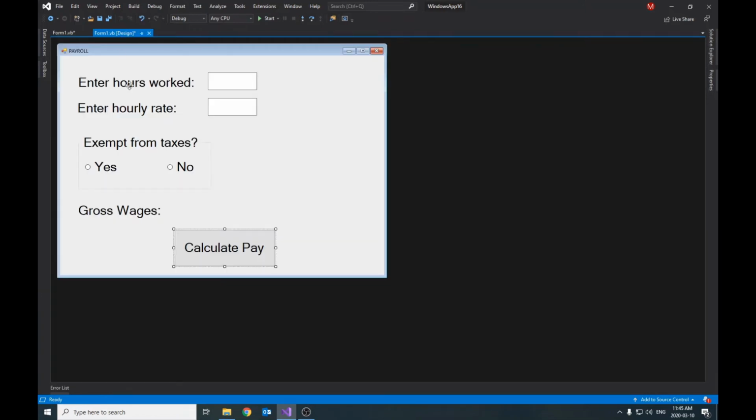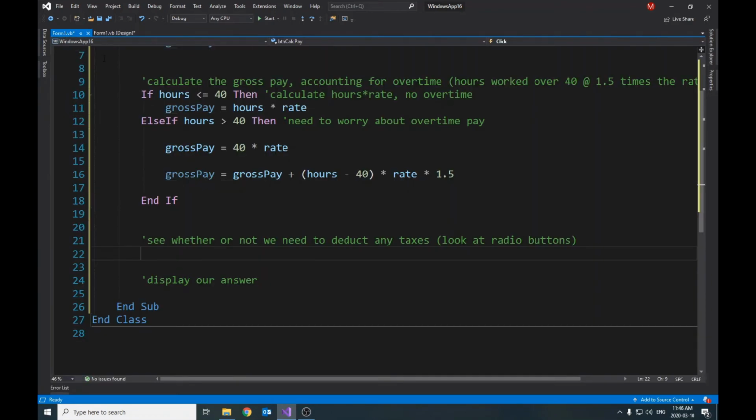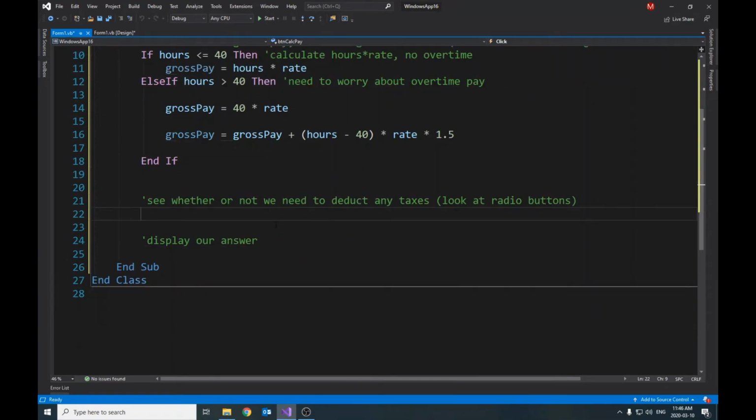So if we quickly go back to the design view, if we click yes, I think the exercise says to deduct 18%, so they'll get taxed at 18%. And if they click no, we're just going to have a message box that pops up and says no taxes deducted or something like that. So let's go ahead and do that. So it's going to be another if statement.